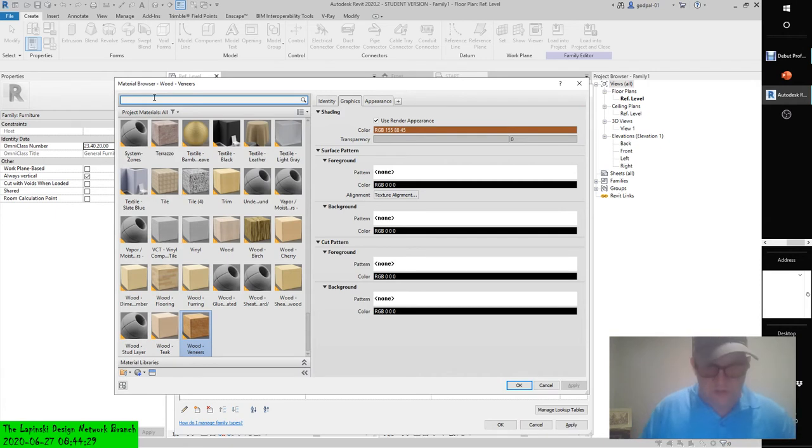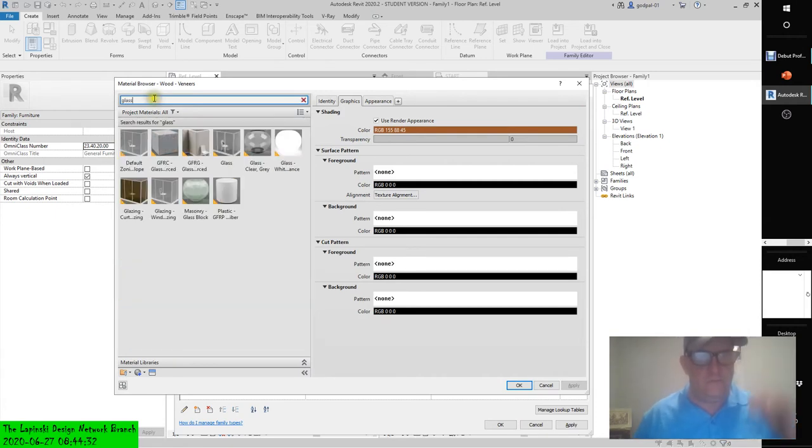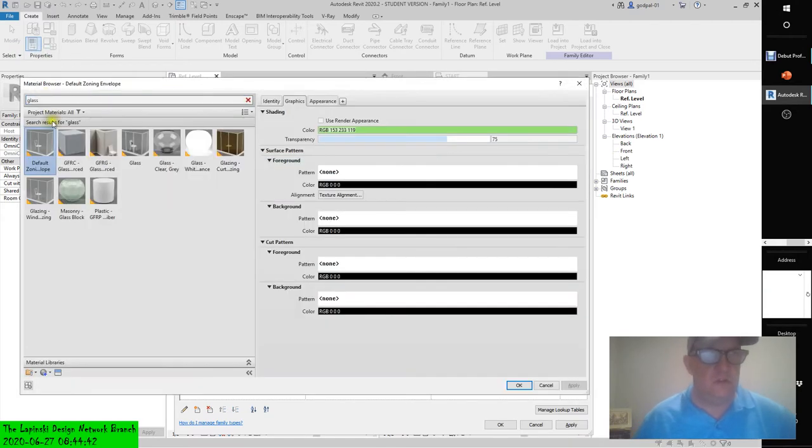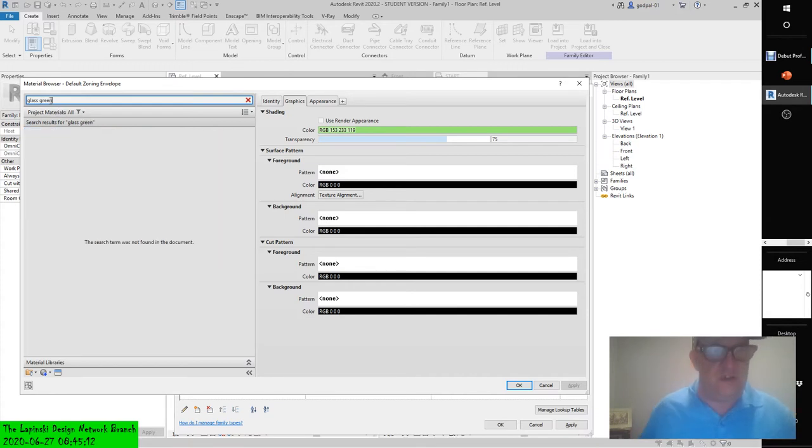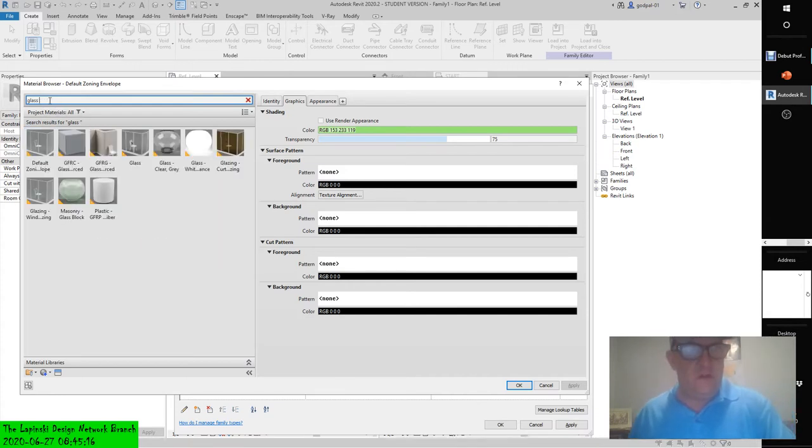Let's see if I can find it. Glass. Which one is this one? Make this a little bigger so I can read it. Glass fiber reinforced. Glass gray. Glass white high luminance. Glass curtain wall glazing. And of course there isn't glass green. Glass block, glass clear gray. Of course there's not. It must be in another file. Glass green, I don't see it in here.